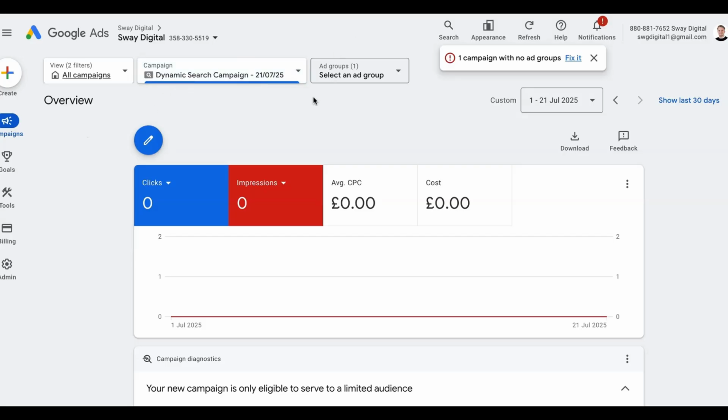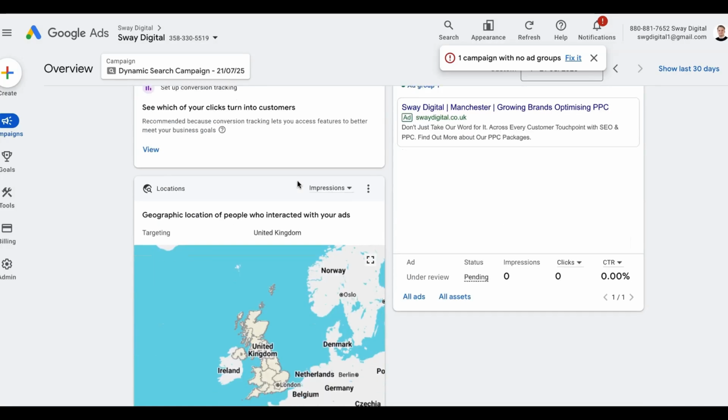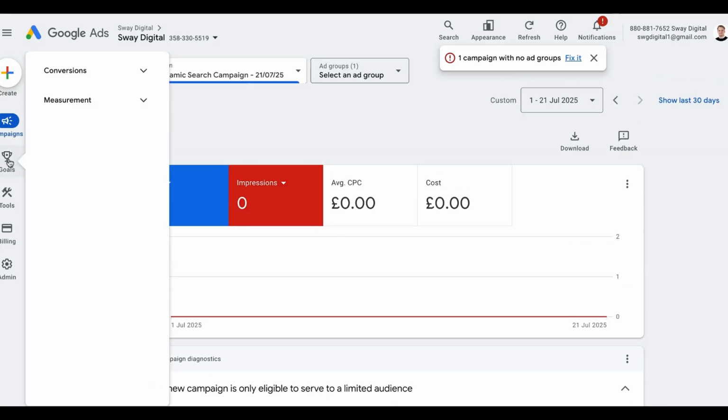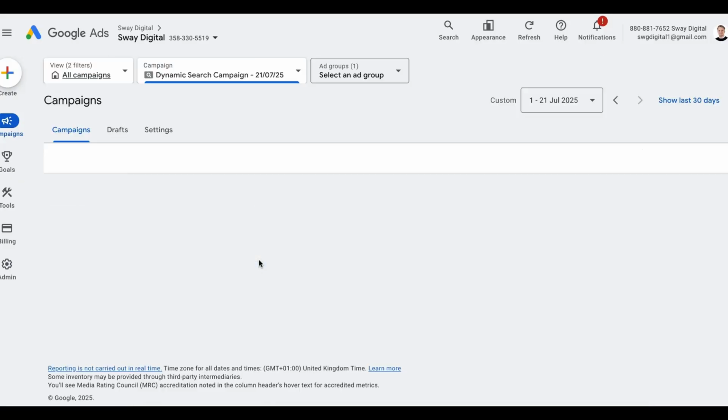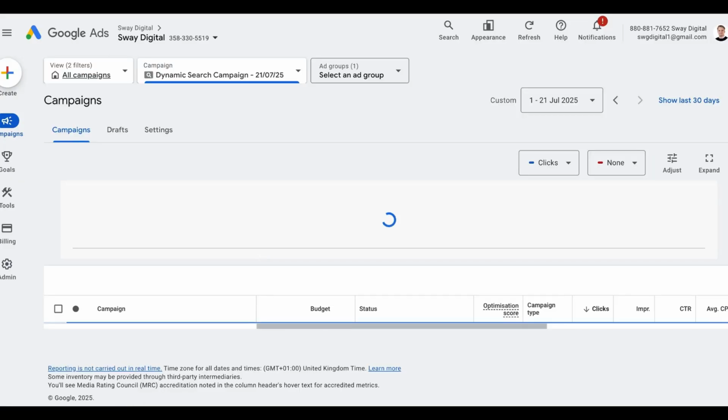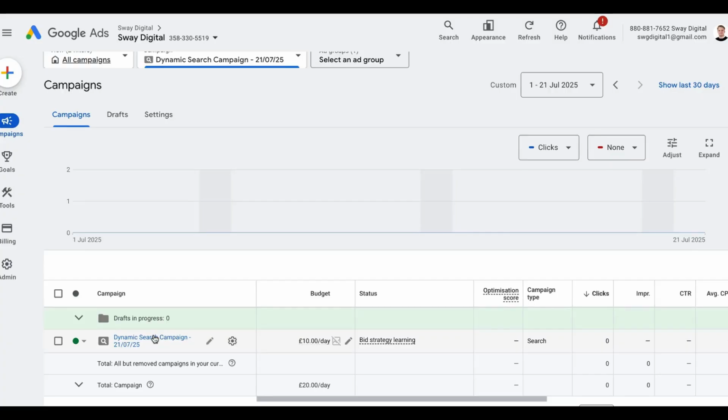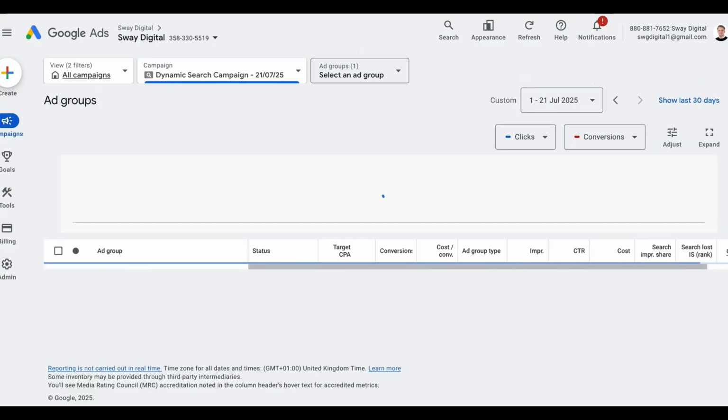Okay, so now you're back onto the main screen where it all started. If you go to campaigns, drop down, select campaigns, and then here you should be able to see your campaign, which should be highlighted in green as it's active. It will say bid strategy learning if you click on this. And then this is where we can start to change the ad group into a dynamic ad group.